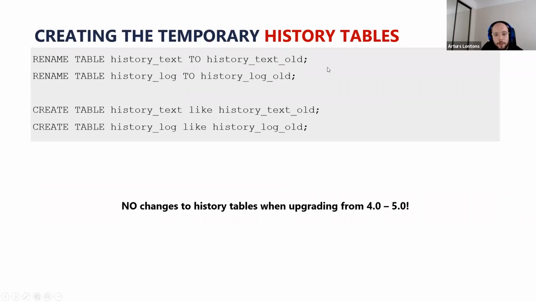So next up, if I'm, say, upgrading from 3.0, I'm going to create temporary tables for my history. I am renaming history_text to history_text_old, history_log to history_log_old, and creating new empty history tables. Create table history_text like history_text_old, so with the same structure. These are going to be empty tables on which the upgrades are going to be performed. Once again, between version 3.0 and 5.0, there are upgrades performed on the history tables, history_text and history_log. So that's why we're creating empty ones, so the upgrade process happens faster.